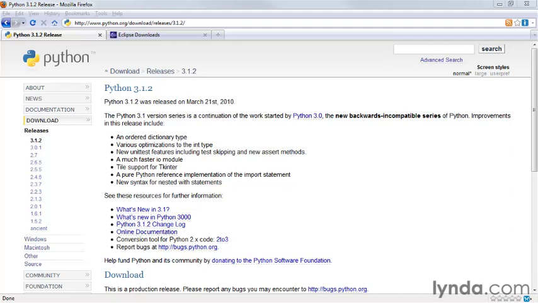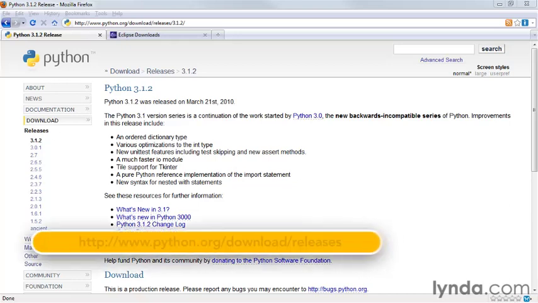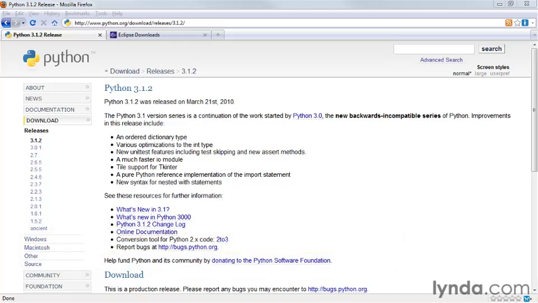Let's take a look at how you can install Python and the Eclipse environment on a Windows PC. I'm using a Windows 7 PC here. This same procedure should work for any kind of modern Windows. This is the download page for Python 3.1.2. Use the downloader and installer for whatever version of Python is the latest.